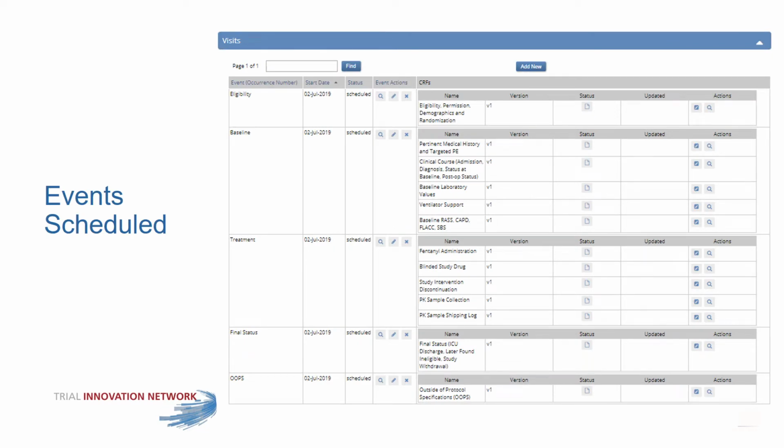This is what it looks like for one participant. If you need to schedule more events, you would click on the Add New button again. The forms associated with each event are listed. During study-specific training, we will take a closer look at each form.